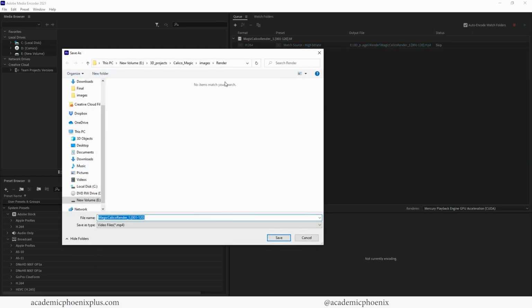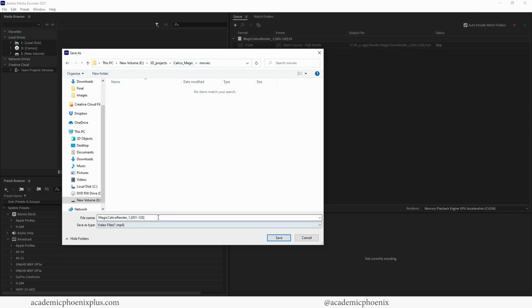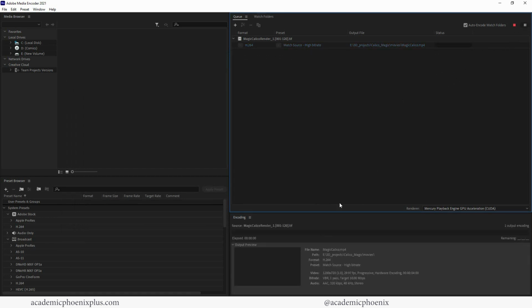This is the area where you get to tell it where you want the movie to be. Lucky for us, Maya provides a bunch of folders, and one of them is called movies. So this is the perfect place to put it. I'm going to call this Magic Calico. Click save and then hit the little play button at the top right. Watch the magic happen over here at the bottom right.